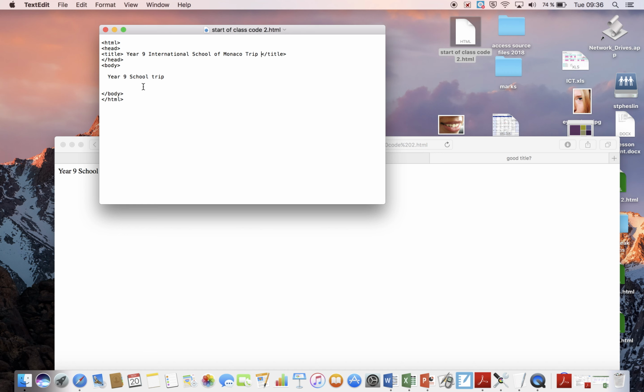Okay, the next thing I want to do is this Year 9 school trip. I want to change all of this. I want to center it. I want to create a font size of 40, in other words, make the font size bigger. Change the color of this to blue and also change the font style. So the first thing I'm going to do, go down here. I want to center this.